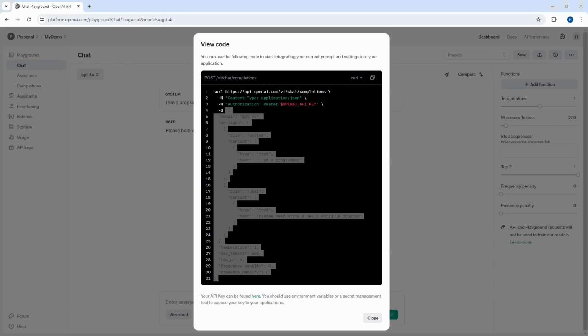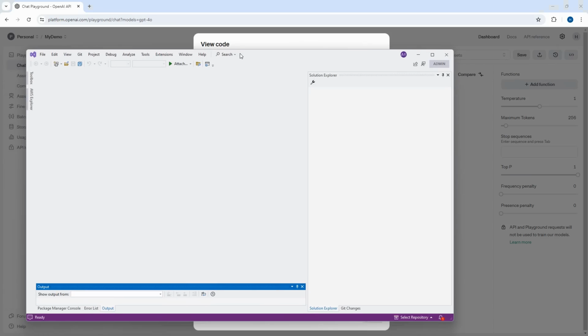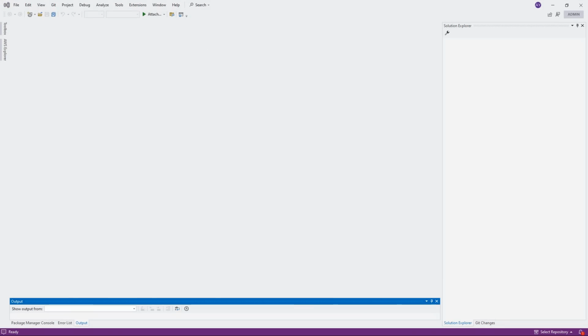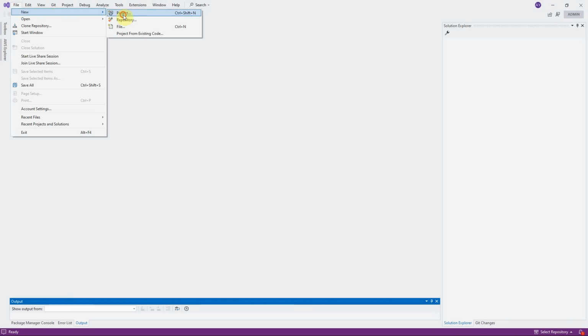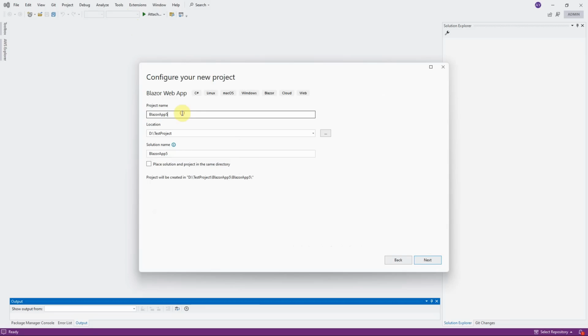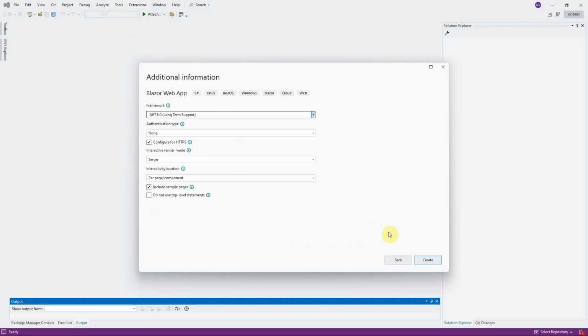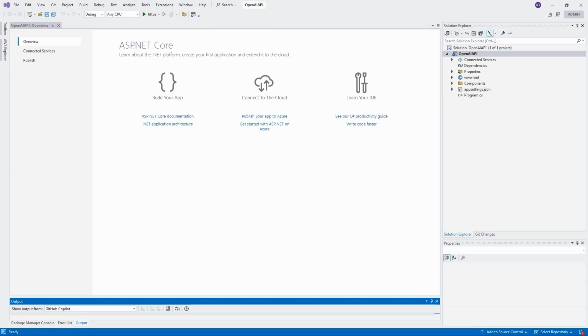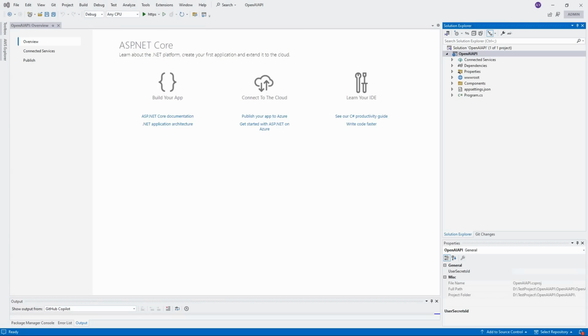Let us open Visual Studio and create a Blazor web app to call this API endpoint. Select File, New, Project to create a new Blazor web app project. Click on Next. For the project name, type OpenAI API. Click on Next. We use .NET 8. Leave everything by default and click the Create button. A new project is created.